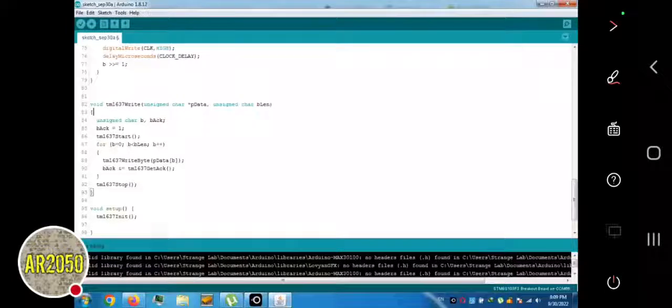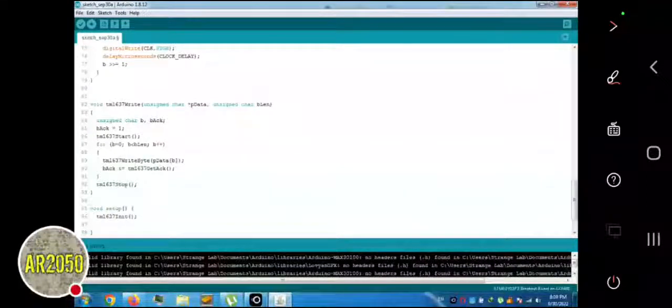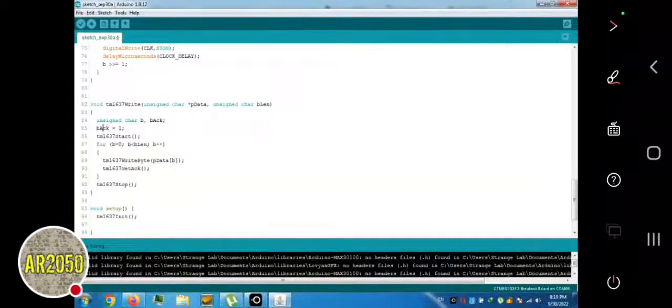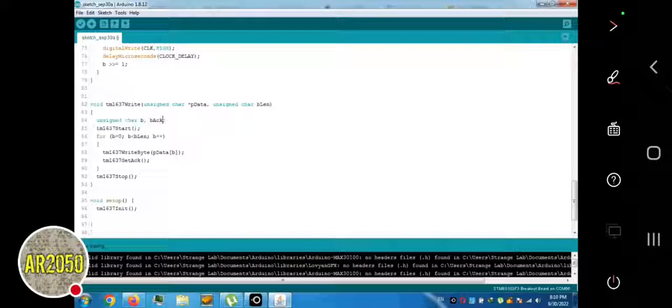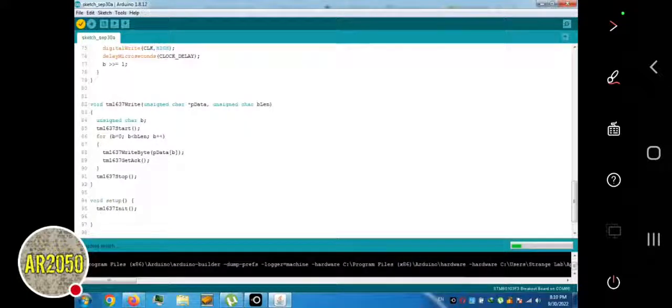Let me think. Are we doing something with the acknowledge here? No. So why get the acknowledge then? Let's remove that as well. Let's remove that. Let's see if we are missing something. Let's try to compile the code.